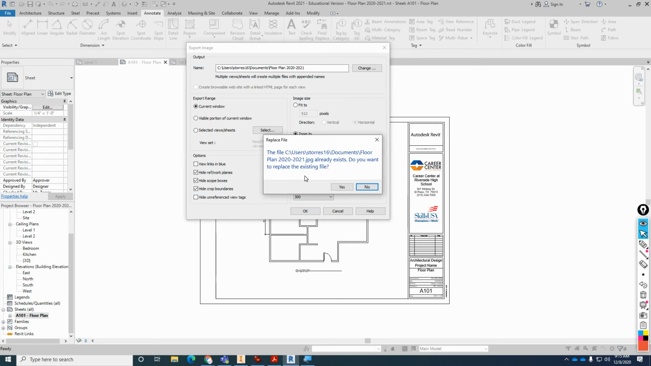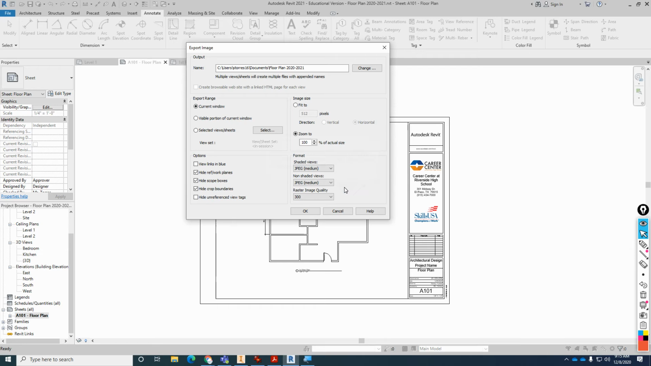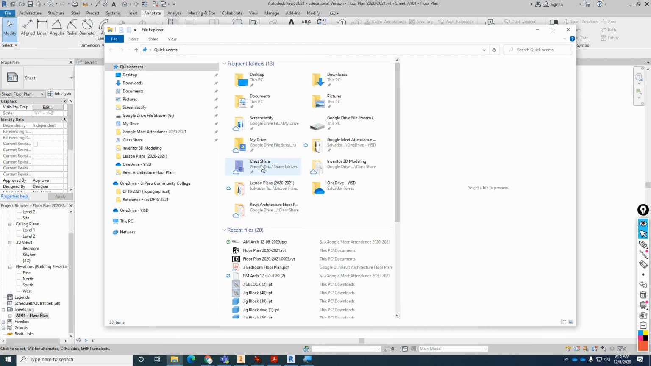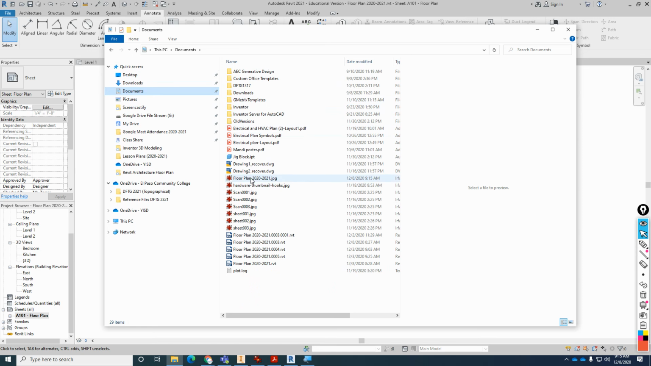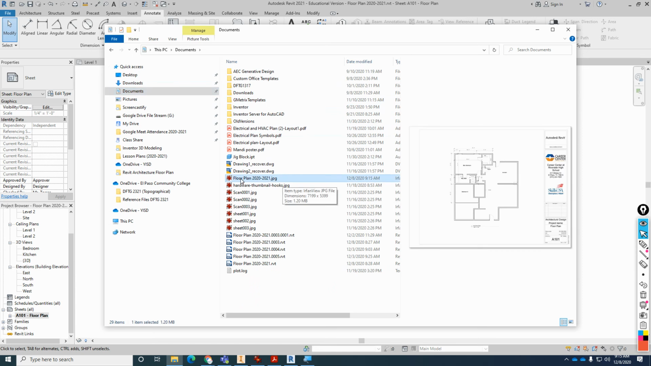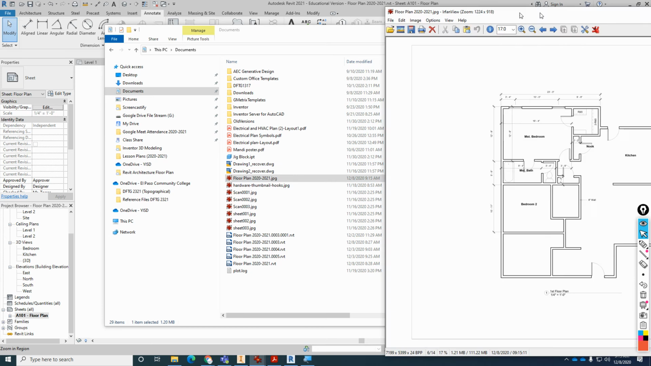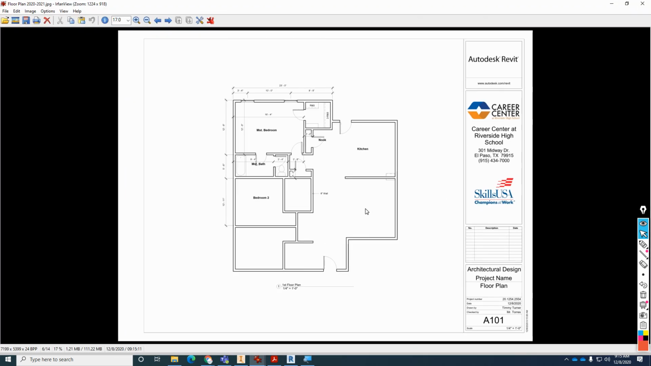I already created one earlier, so I'm just going to replace it. Hit yes. Notice it takes a little while because it's actually generating the file. Okay, so there it is. It created my image file. So let's go look at the image file. Remember, the key is, where did it go? It saved it under my documents folder. So I'm going to click on this folder here, go over to my documents, and there it is, Floor plan 2021. I'm going to open it and show you the image file.